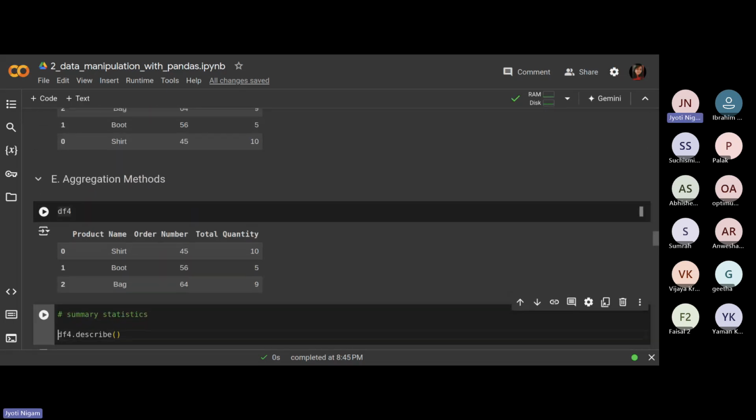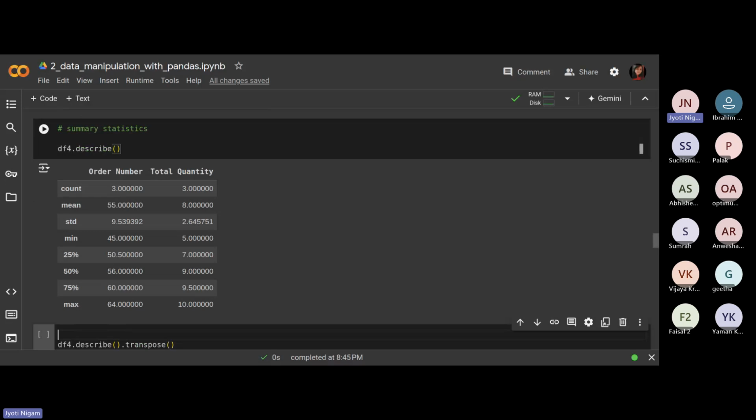Now we have certain aggregation methods as well. For example, if you want to understand our data well, we use the dot describe method. It gives us the entire mathematical summary of our data.